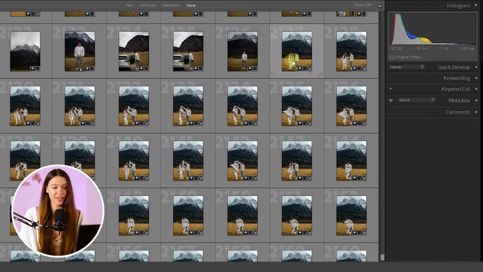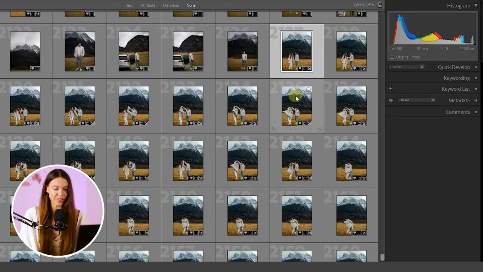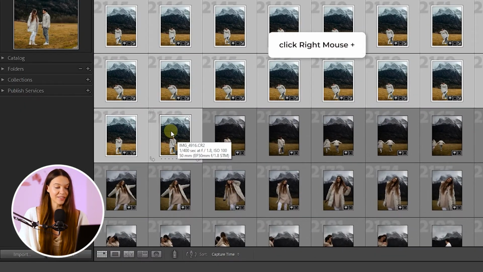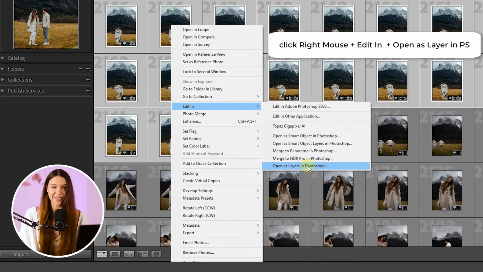For this, just click on the first photo from the set, hold the Shift key on the keyboard, find your last photo from the set. Now click with the right mouse button and choose Edit in, Open as layers in Photoshop.